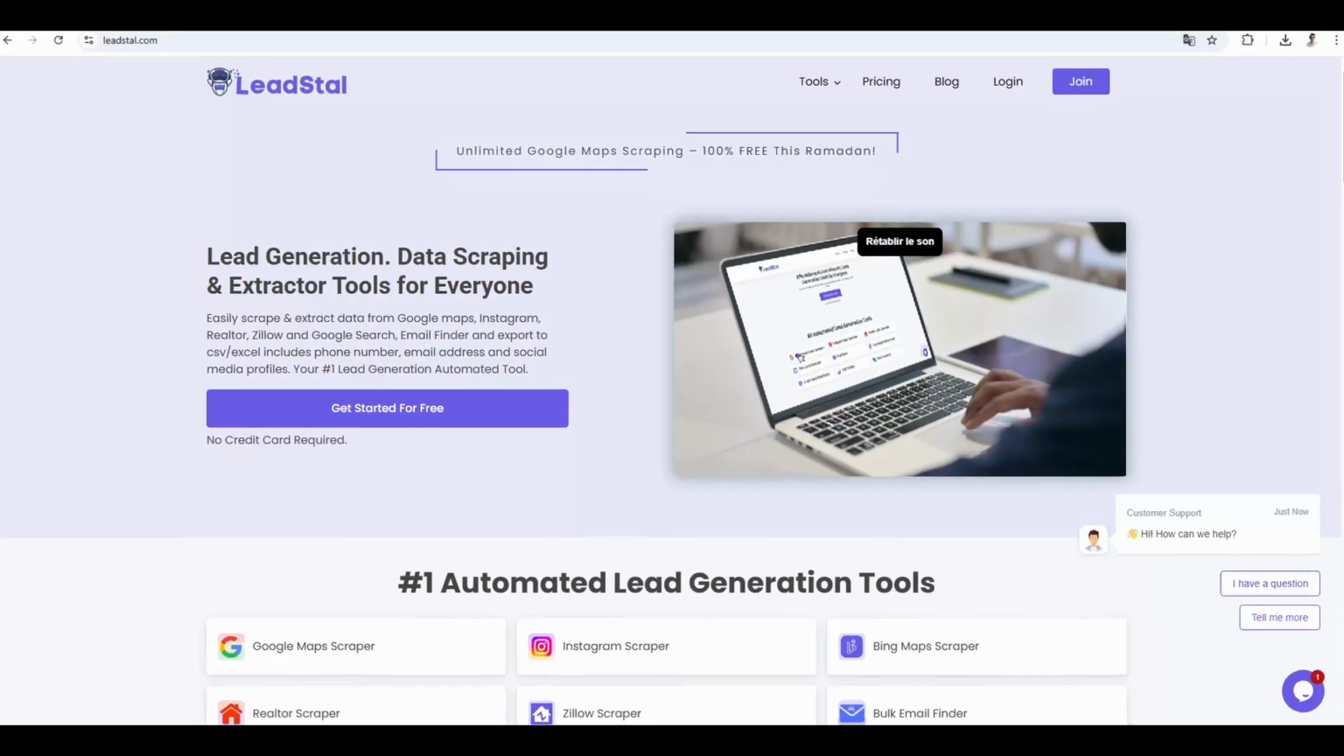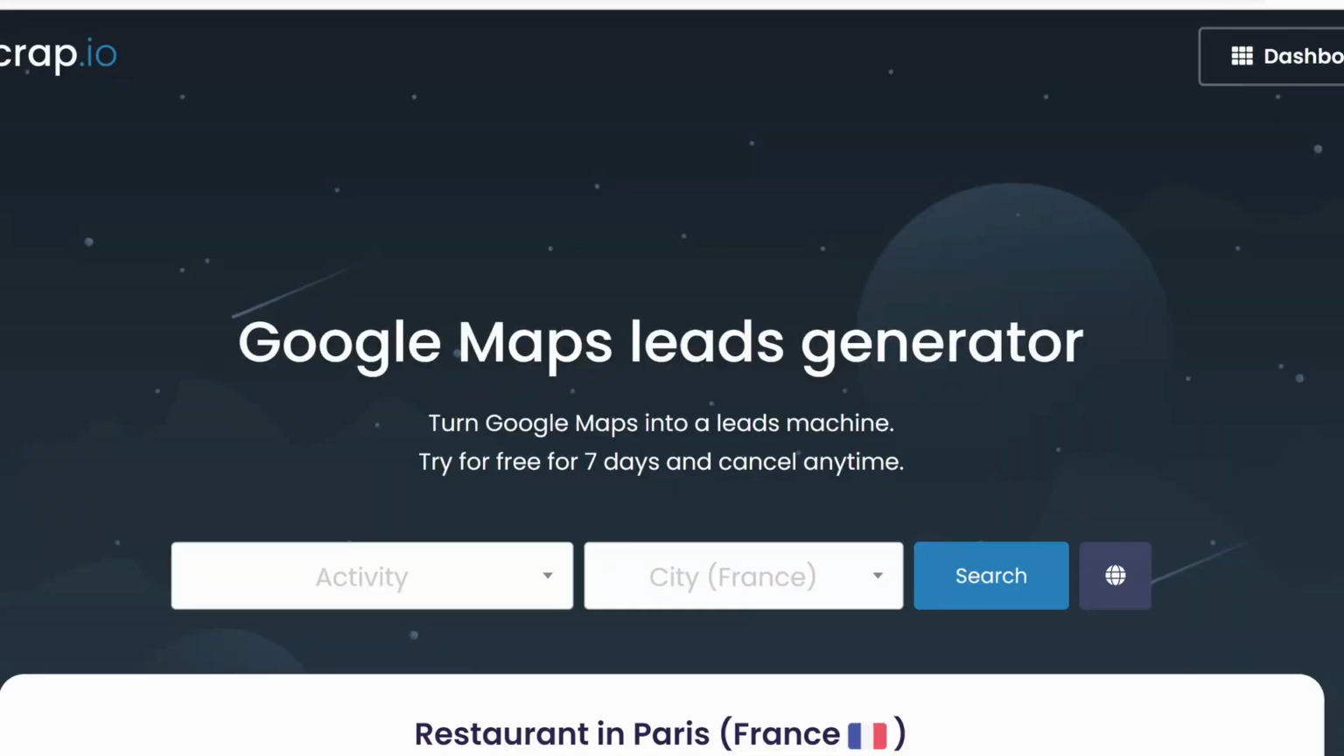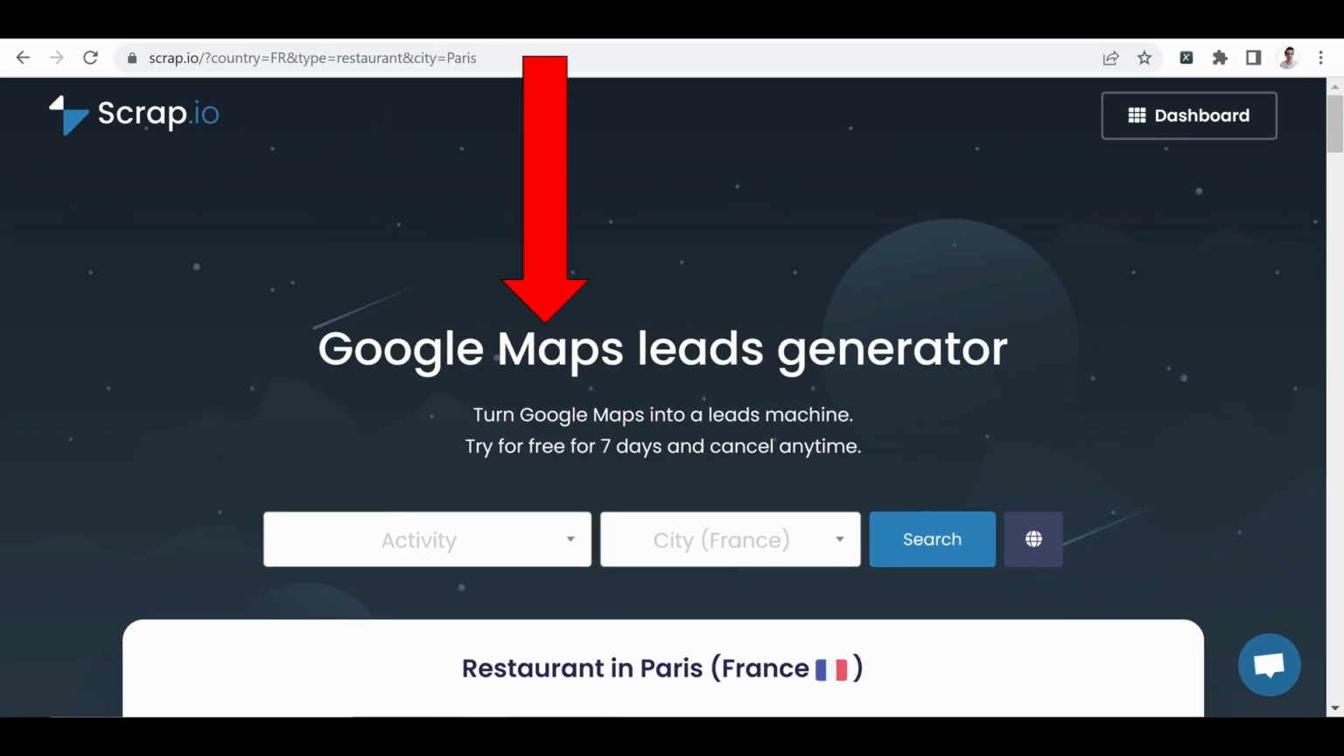Let's start with the basics, meaning what exactly are LeadStal and Scrub.io. First thing I'd like to do is to check their landing pages. They usually give us some clues. For LeadStal, we get lead generation, data scraping and extractor tools for everyone. For Scrub.io, we get Google Maps list generator.